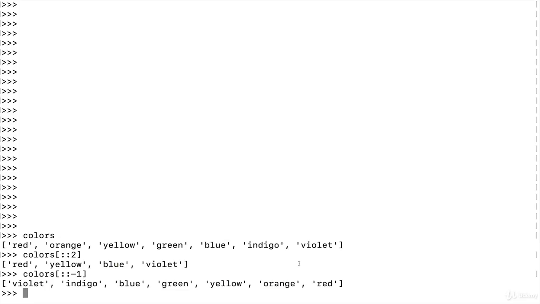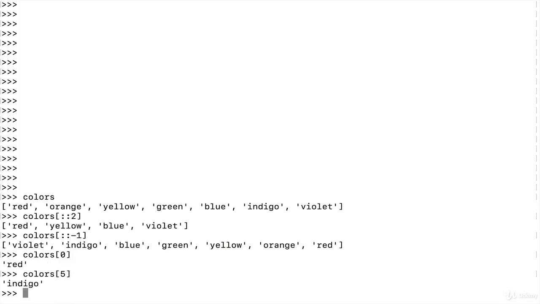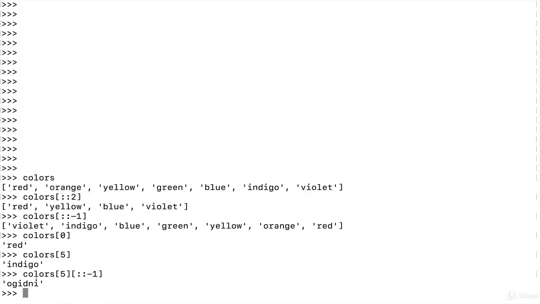And finally, let me show you something a bit different. Let's do colors 0, which is going to give us red. Actually, let's do a longer color. Let's do colors 5, which is indigo. That's a string, and I actually can chain this on. This is a bit of a bonus. And what does this do again? To a list or a string, it will reverse it. So if I chain them together, it accesses indigo first and then slices it by reversing it using -1 as a step, and we get agidni. So just a quick little bonus thing there.